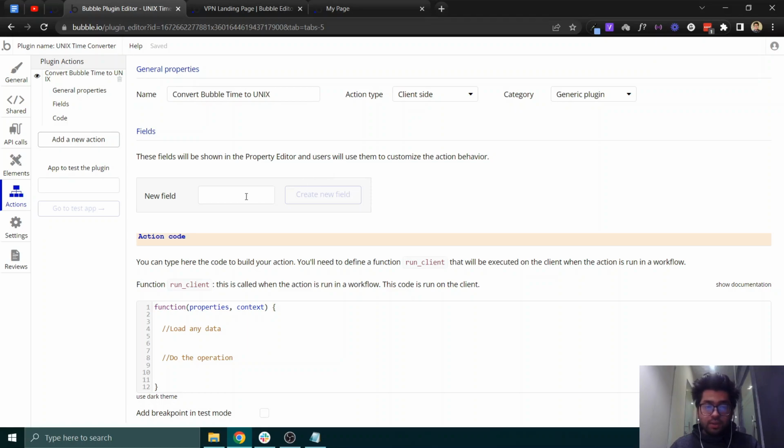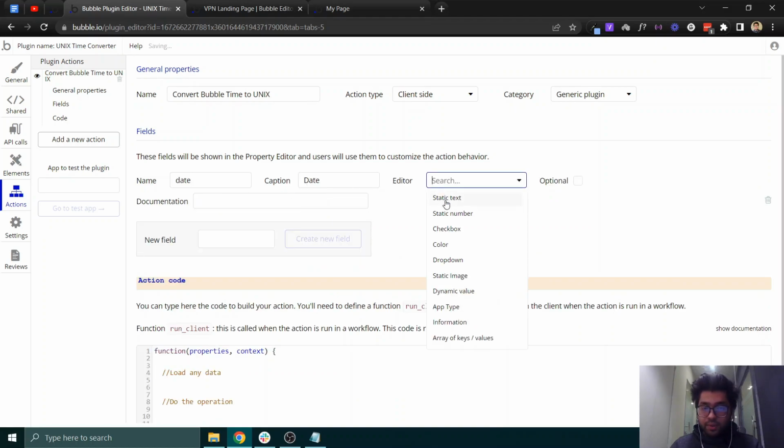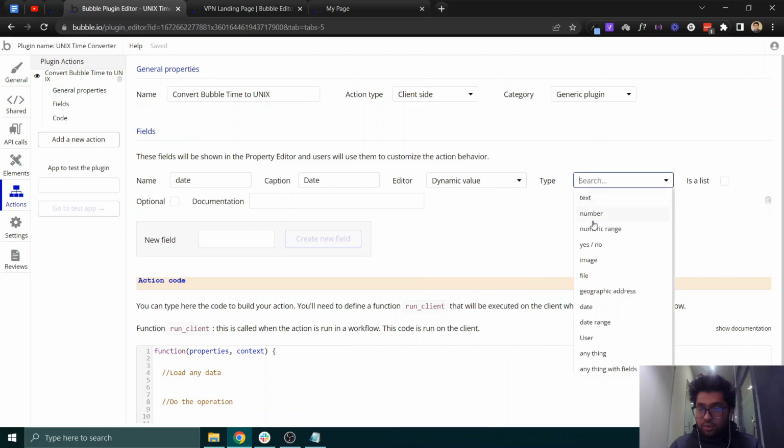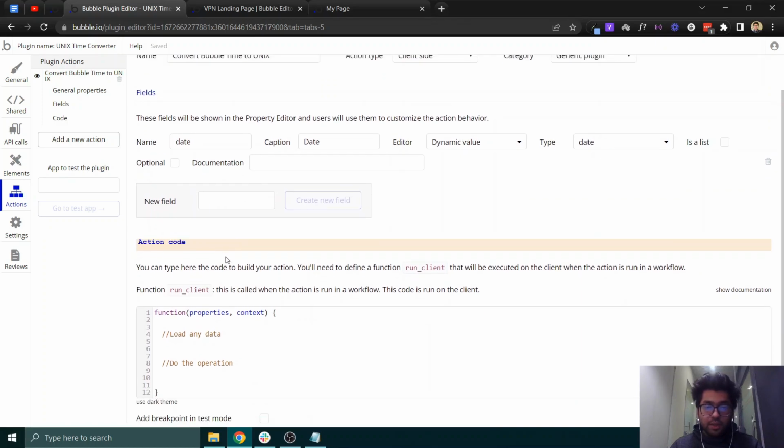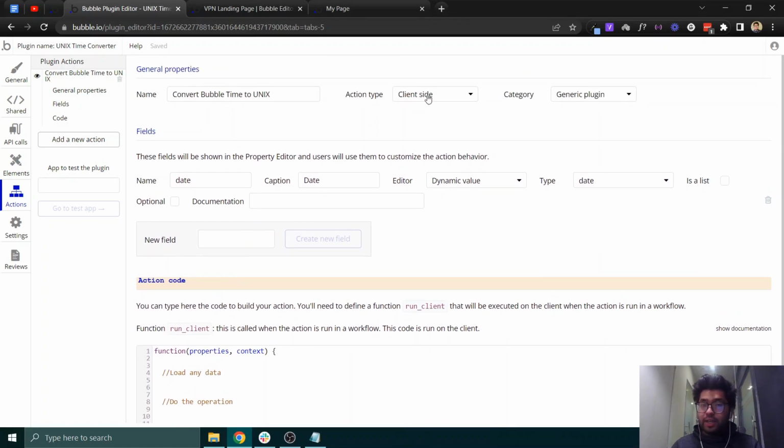From here you need to have a field. It should be a date, so we will make a field in the action. We want to get a date from the user, so we will create a new field for that, enter a dynamic value and make its type as date. Then we have to change the action type as well, because we have to return a value. We will get the date from the user, process it, and then return the Unix time to the user.